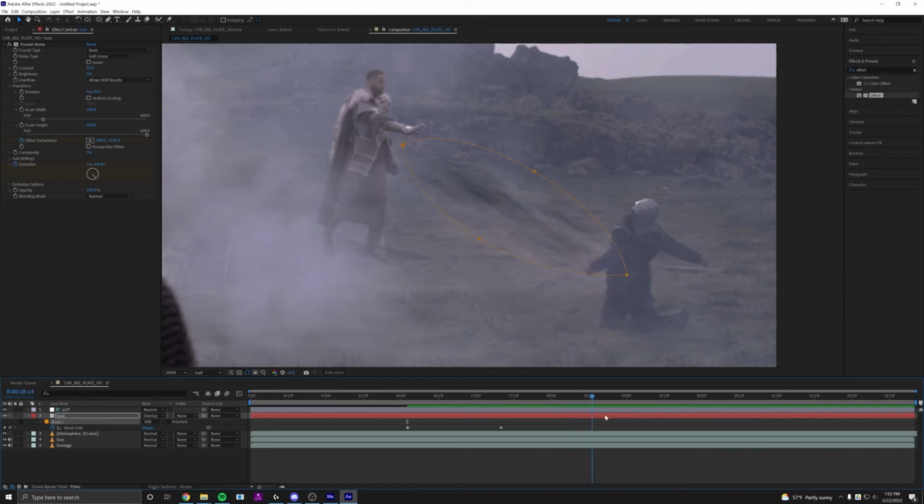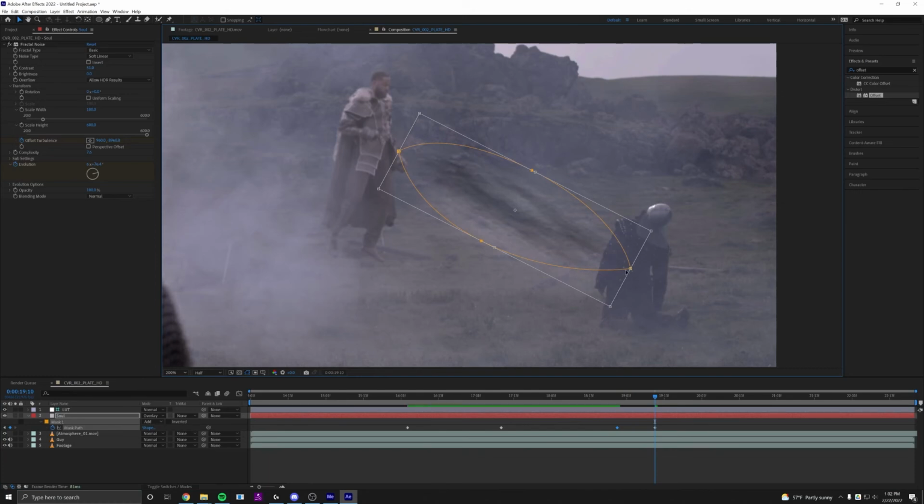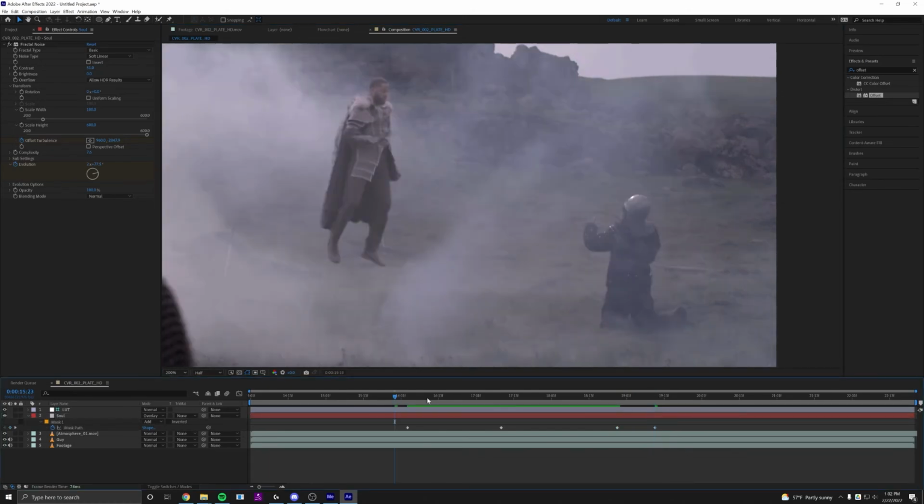And then we'll do the same for when he releases him. I'm going to set another keyframe here that I like the shape of by clicking the little keyframe here. And then I'll go a little bit later and double click my mask, scale that down uniformly. And let's see how that looks.